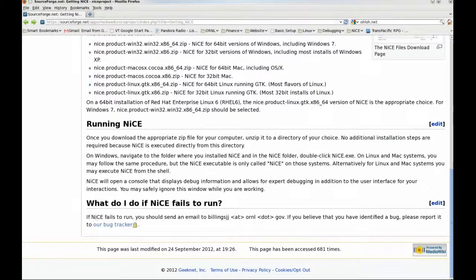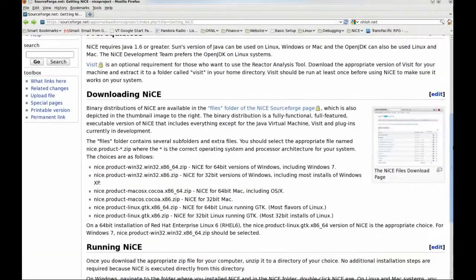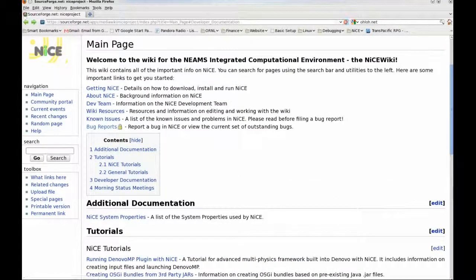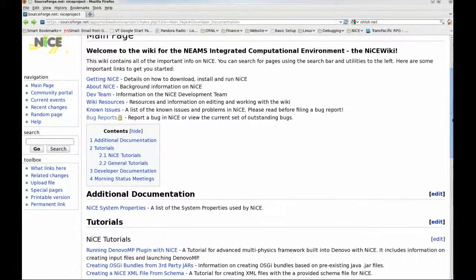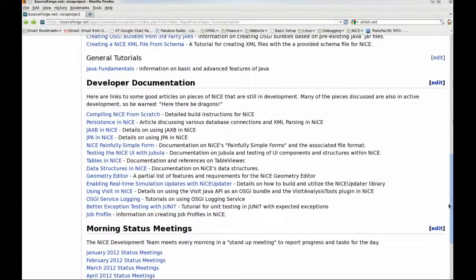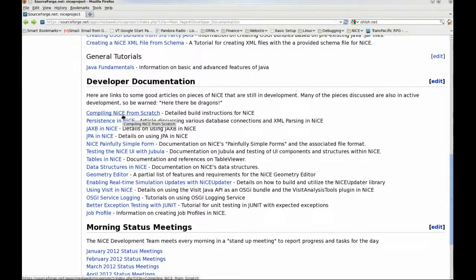What do you do if NiCE fails? I wanted to cover this here. If it fails, email me. And if you believe that you've identified a bug, you can also report it to our bug tracker. So that's the tour of the website, and that's the quick how do you get NiCE. If you're interested, there are all sorts of other detailed documents down here that show you how to do other things. For example, if you're a glutton for punishment, you might check out Compiling NiCE from Scratch. That's a very detailed article on how to build NiCE.